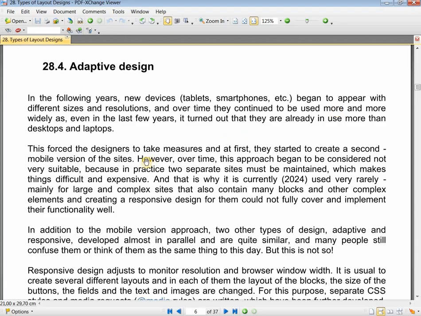This forced designers to take action, and they began to create a second mobile version of the sites. However, this approach, over time, began to be considered not particularly suitable, because in practice you have to maintain 2 separate sites, which makes things difficult and expensive.